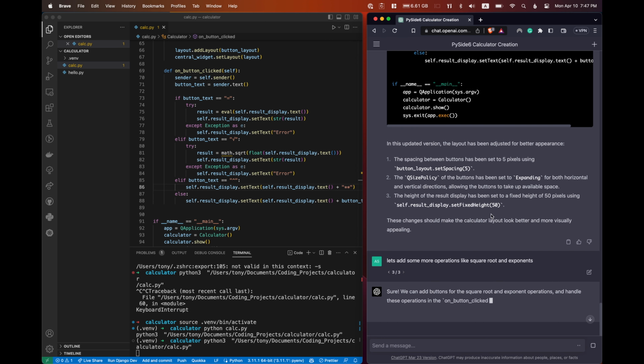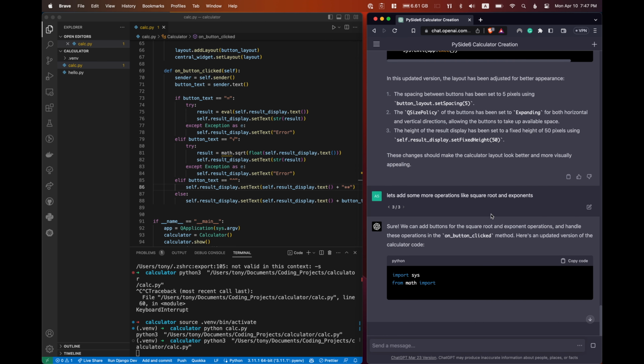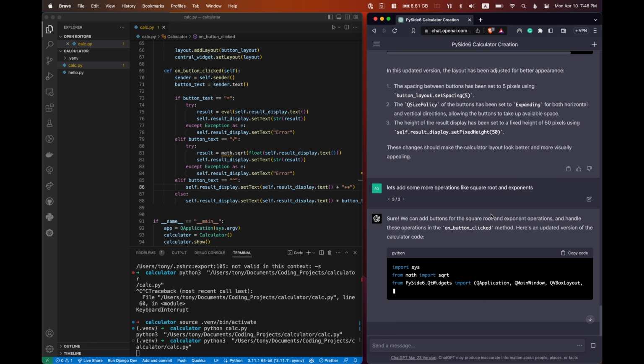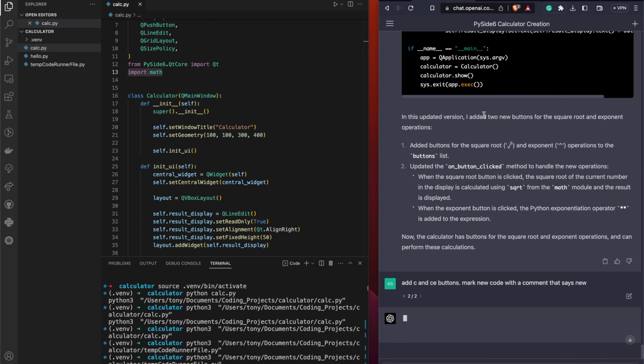I also removed the part of the prompt that asked it to only give me the new code, so it gave me the entire file. So now we are going to add some C and CE buttons so that we can clear the input of the calculator like on most calculators. So this time the prompt is: add C and CE buttons, mark new code with a comment that says new. Now notice I don't even have to tell it what the buttons actually do. It knows because it's a large language model.